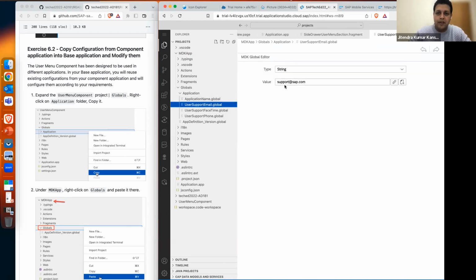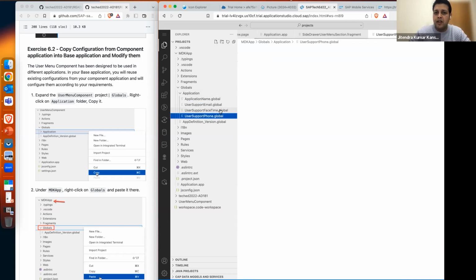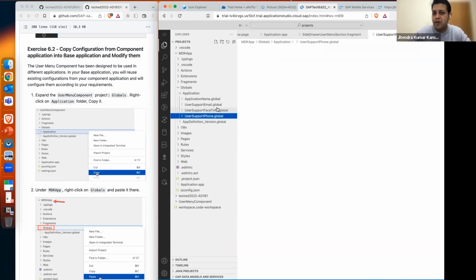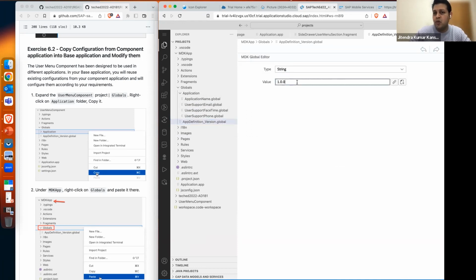And then also we will continue enhancing and updating these other global variables here. So for example, the changes to support sending to contact@sp.com. And if required, you can also change the default value for FaceTime and phone. The FaceTime will appear, this is applicable only in iOS, and we will see in the client how it looks like. And for app definition underscore version, we will change the default version to 101.